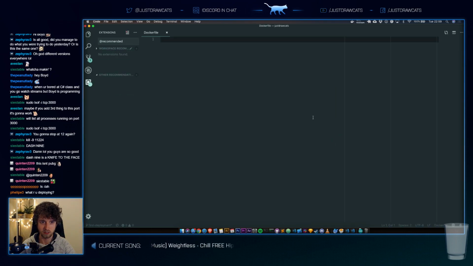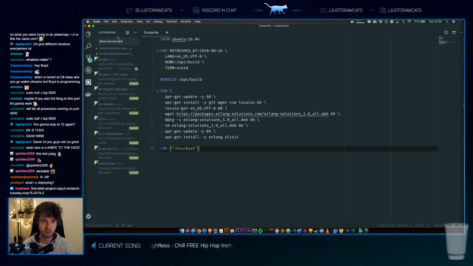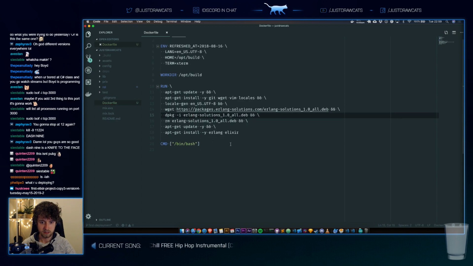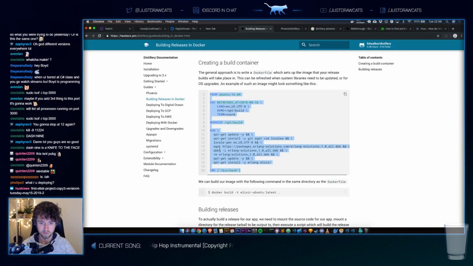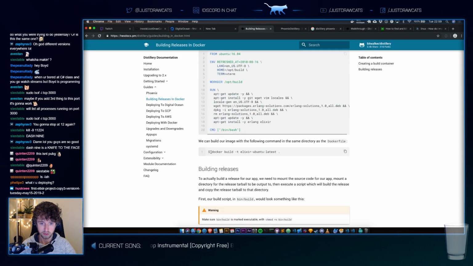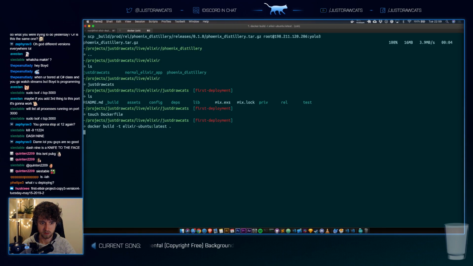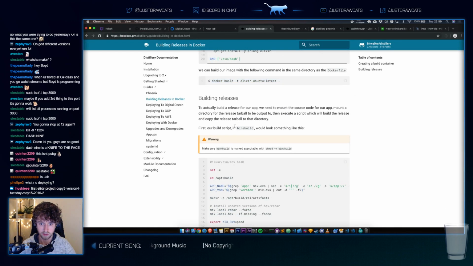Let's install the Docker extension. Beautiful. Let's copy this in. This just installs Erlang into this Ubuntu bloated Docker container. And then we can build it. Oh, Jesus. All right, we're installing Ubuntu in a Docker container. Fantastic.